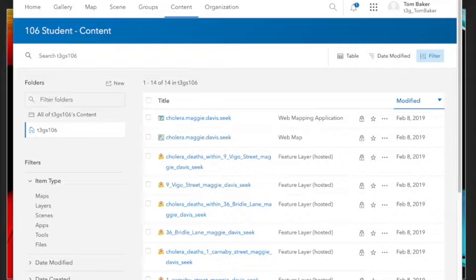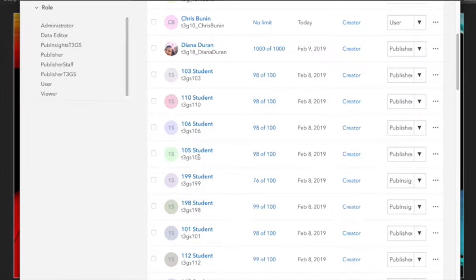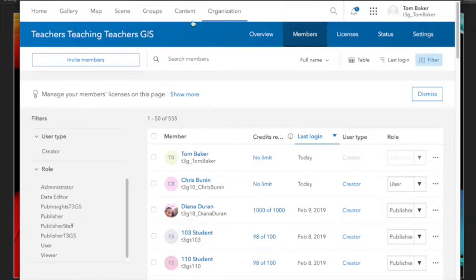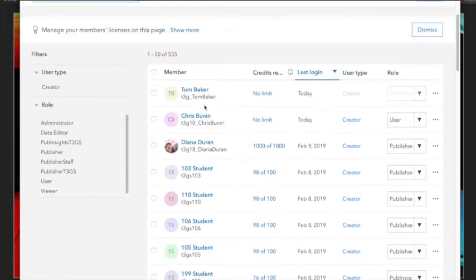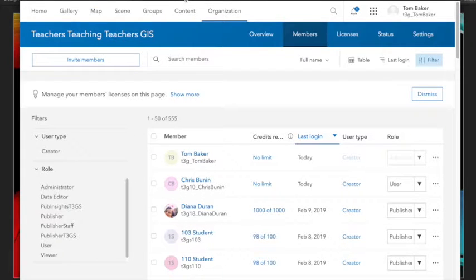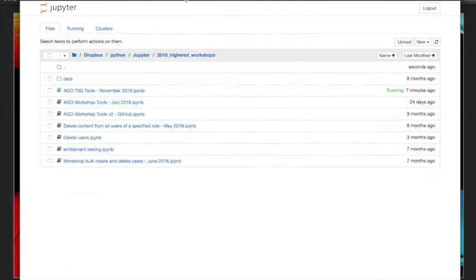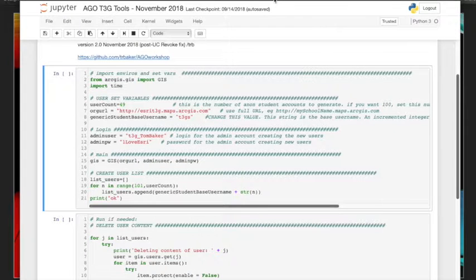So we'll go over to organization and take a look at members, and in this case you'll notice that there are members T3GS with a 3-digit number behind them. We've designed the script to remove content from accounts that are T3GS 101 to 150. Now we're doing this as a bulk process to try to simplify, or at least expedite, removal of unwanted content.